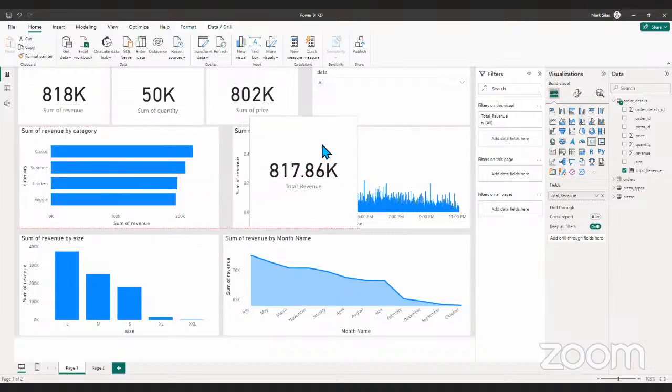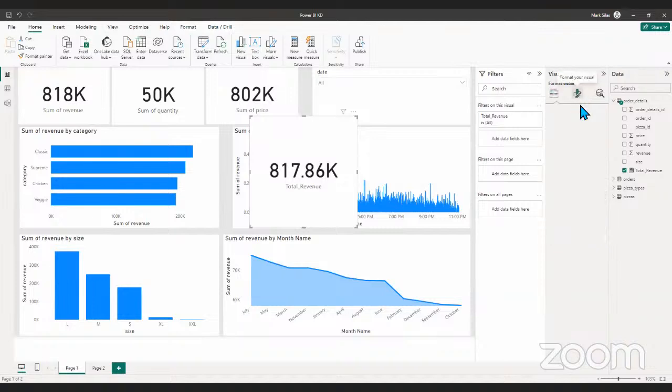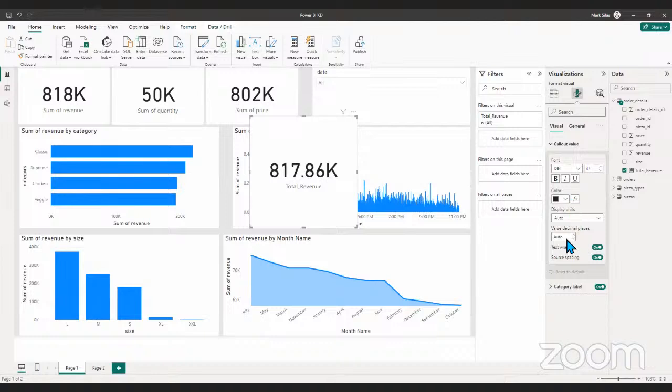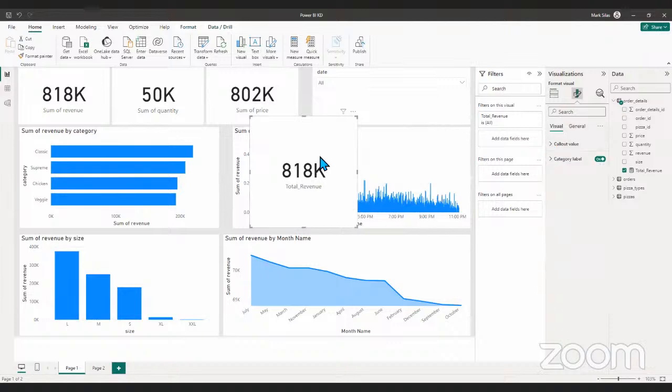So we have 817.86. If you remember what we did last time, we rounded it to avoid the decimal part. So there is Format your visual, and then we go to decimal. Let's use 0 and see. Yes, so this has rounded, and we have our whole number. So our measure is confirmed to be correct.